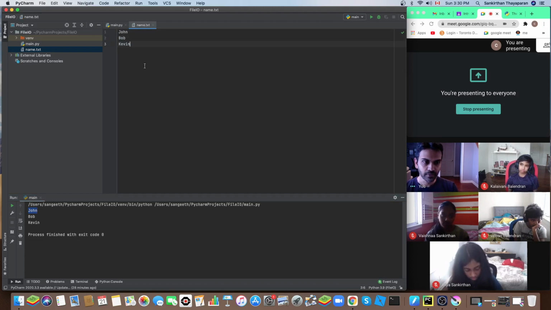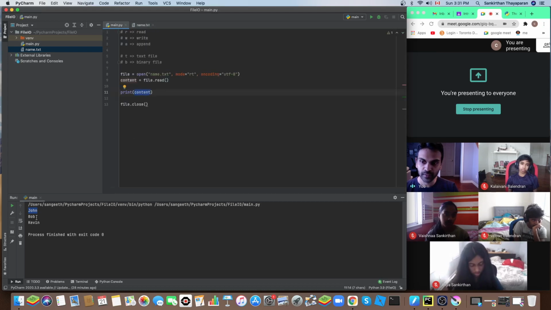Okay, so in fact it does, because every time you hit return, it actually creates a new line and puts it into the file. So that is the reason why when we printed that whole content, it got printed in new lines, because there was a new line character in there.